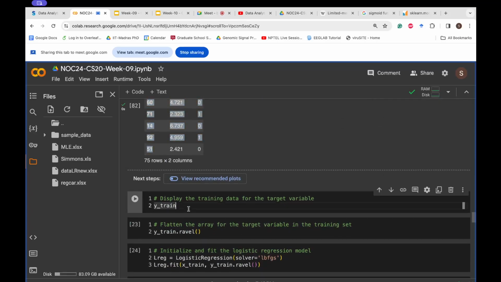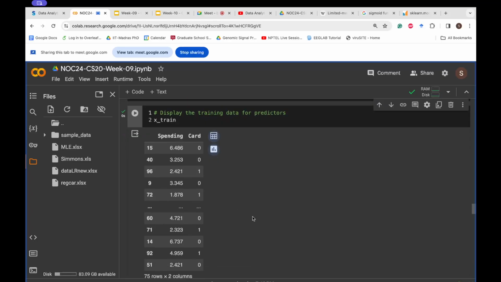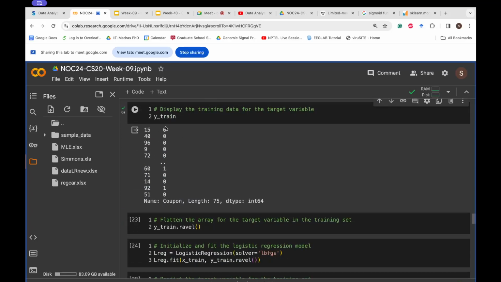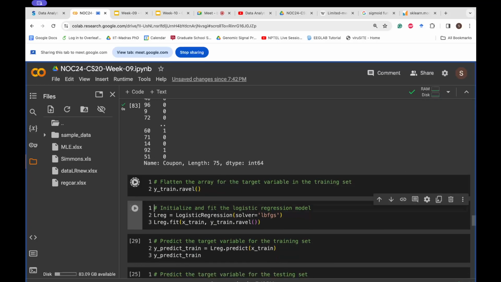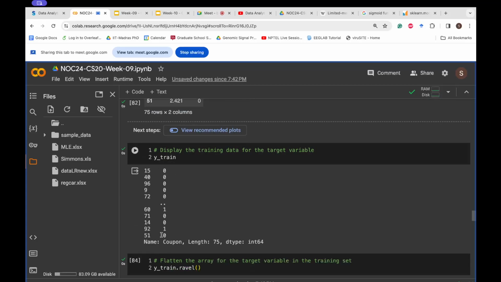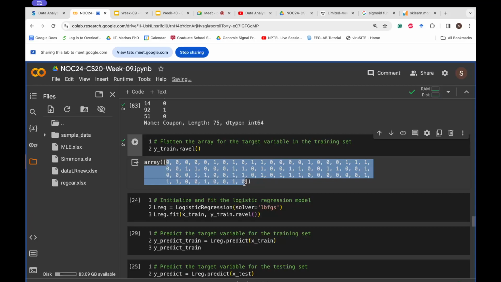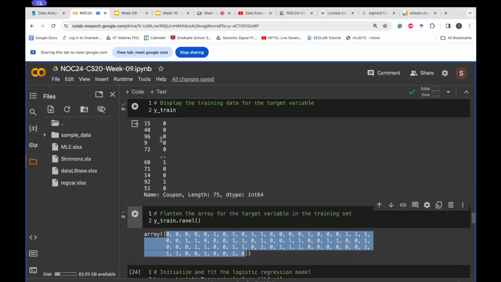And then the corresponding labels will be in this. So it is having spending and card values, and here you have the corresponding label 0 or 1, like whether the coupon was allotted or not. Now there is this function called ravel, which actually flattens the array. Like you have this in tabular format over here. It creates a list, or numpy array, out of this particular table.